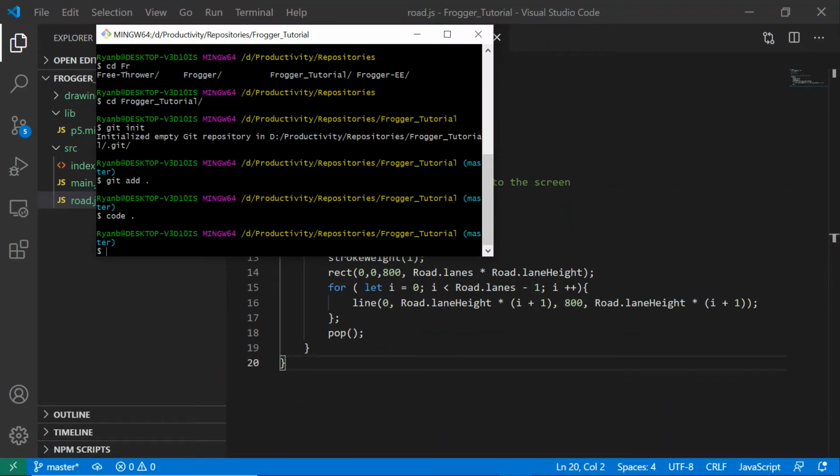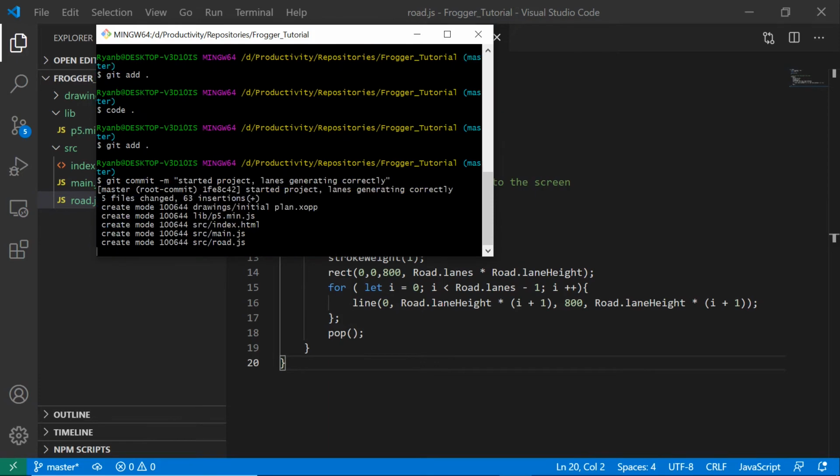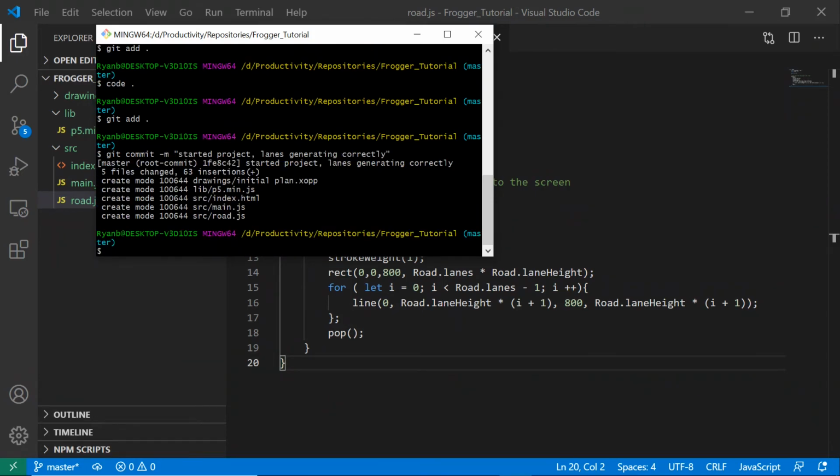in this tutorial. Let's go to git add everything. So we're going to add every single thing that we've changed so far. We're going to git commit. The message is going to be: started project, lanes generating correctly. There we go. Everything is good. All right, there we go.